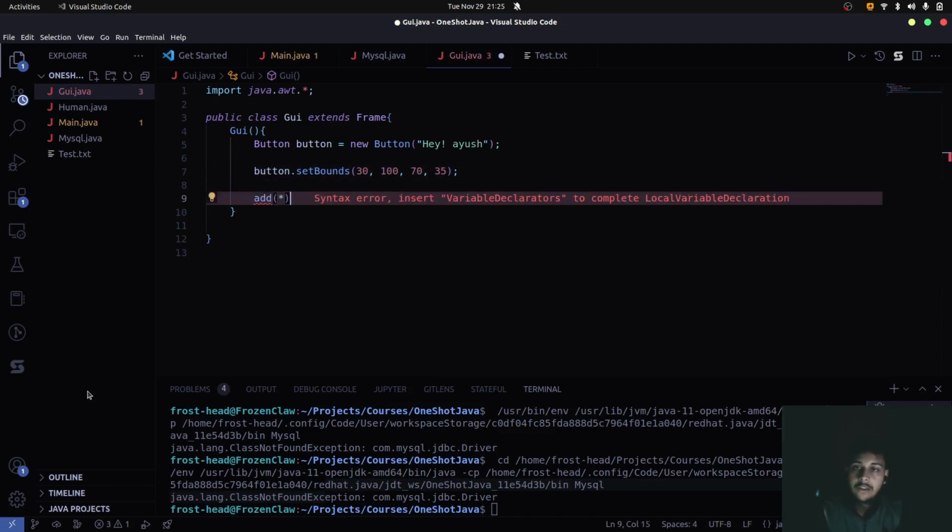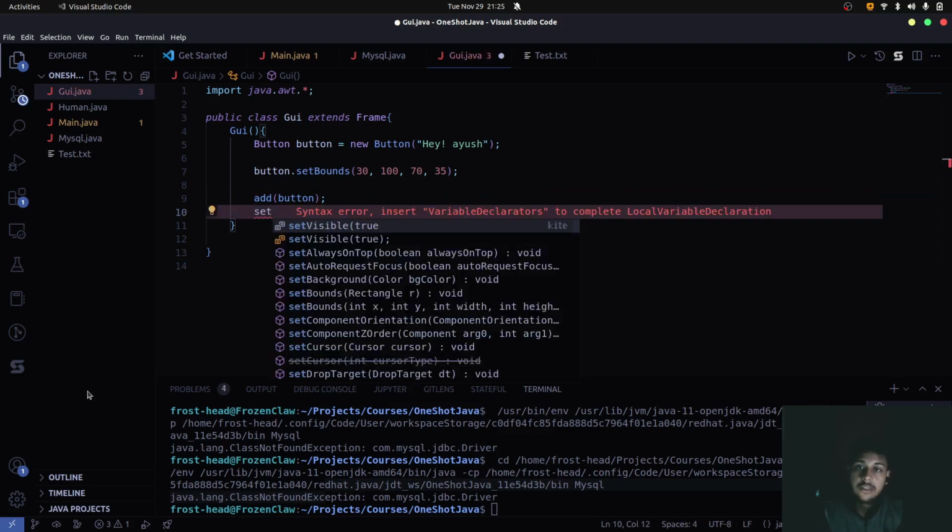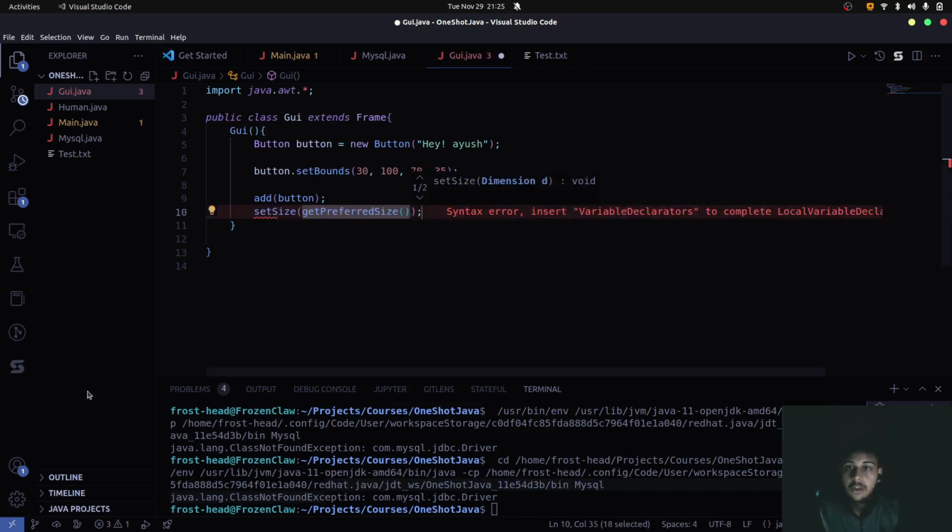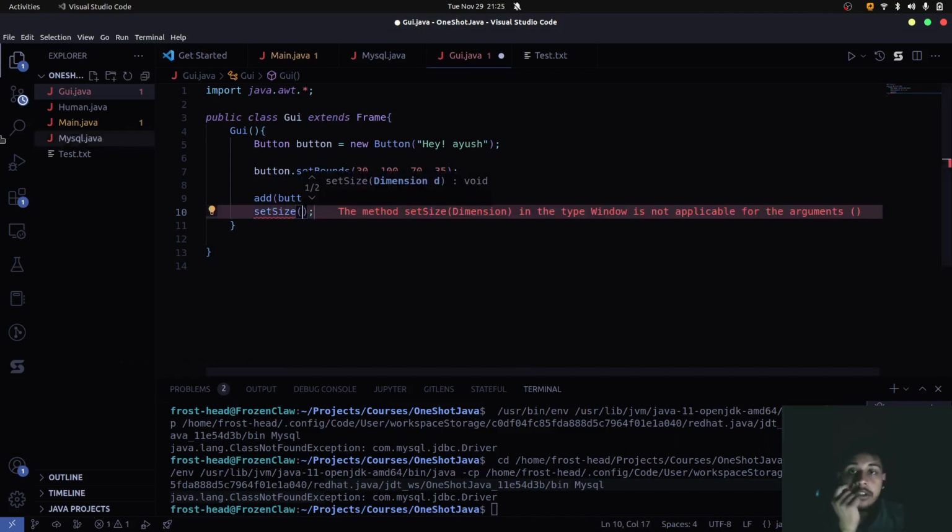Now we are going to add this component to our frame by using add. We have added it. Now we are going to set the size of the frame. This is directly referencing this frame, so you don't have to explicitly use this. Otherwise, you would have to create an object from it.